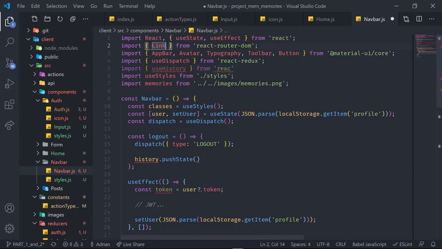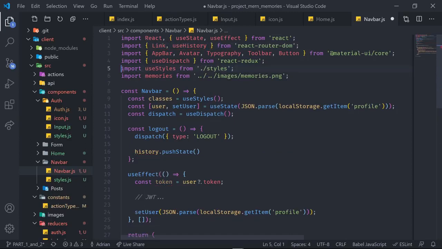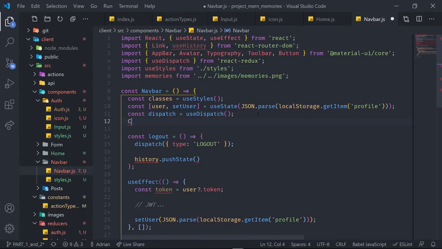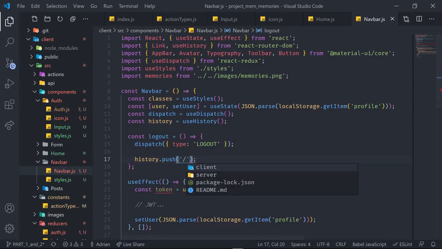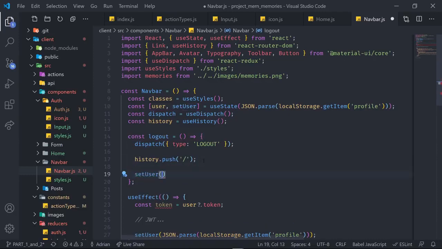I see that we already have it. So I'm going to move the import right here. And how do we get it? Well, const history is equal to useHistory. So once somebody logs out, we're going to push them to the root route to the home. There we go. What we also have to do is set the user equal to null. So if somebody is logged out, the user has to be null.